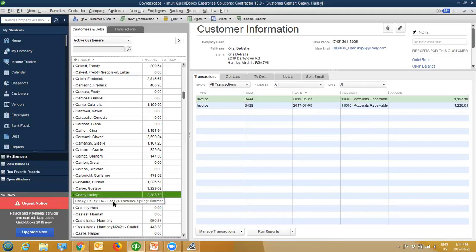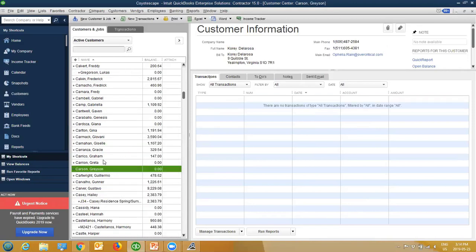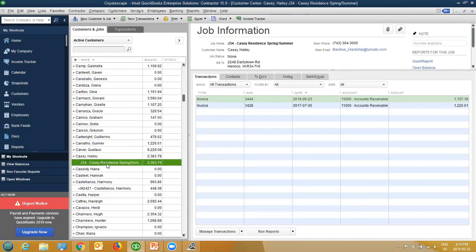And I'm looking at the flat view. So here's her main customer level, and then below it, Haley Casey, colon J34 Casey residence spring summer. So it's now created a job. If I look at it again in the hierarchical view, this is what it looks like. Now I have this job, and within that job, I have 2 invoices on there as well. So it's automatically pushed that over.